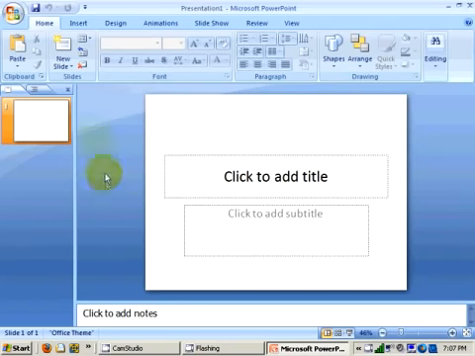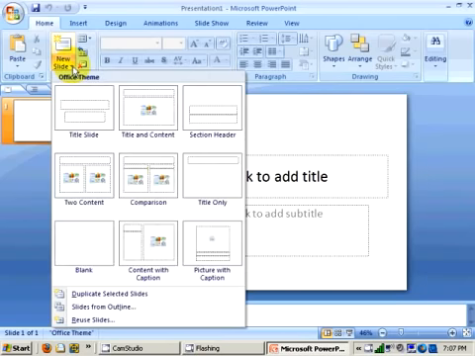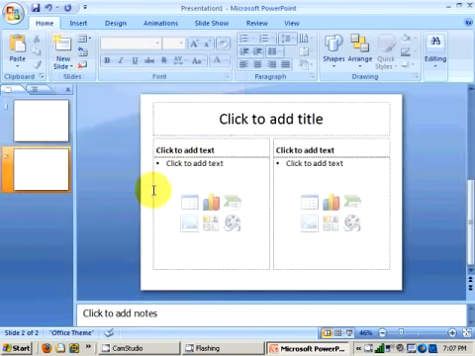Clicking on the New Slide button allows me to select a number of different layouts. When I select a layout, some of these placeholders have the ability to add tables, charts, SmartArt graphics, video clips, clip art, or images. We will discuss these in more depth in a later video.